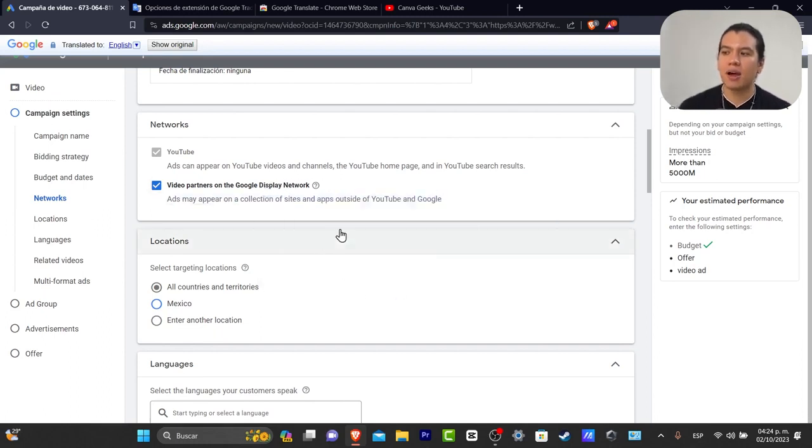So ads may appear on a collection of sites and apps outside of Google and Google. Of course, this might be taking a little bit more of your budget, but you're going to be gaining more impressions that you're actually interested in. So if I disable this one, my impressions should be going down.